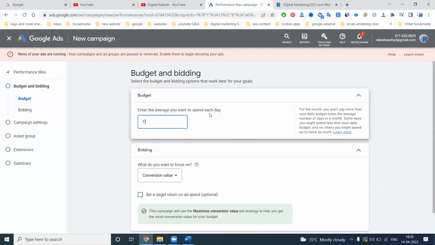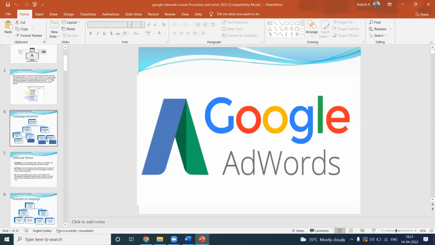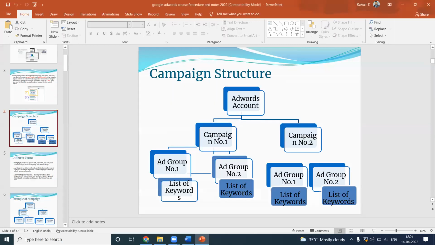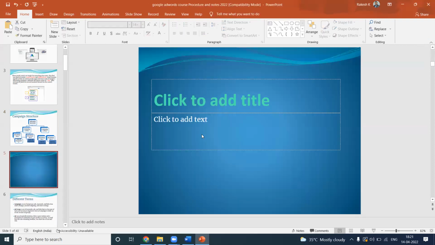In this campaign structure, what is your daily spending? The daily spending options will be here, a total of 1, 2, 3, 4, 5. So first of all, before creating a campaign, how is the campaign structure designed in Google AdWords? I'll show you here. In any Google Ads account, the first setup will be campaign, ad group, list of keywords. Campaign, ad group, list of the options. So we can go with this option.